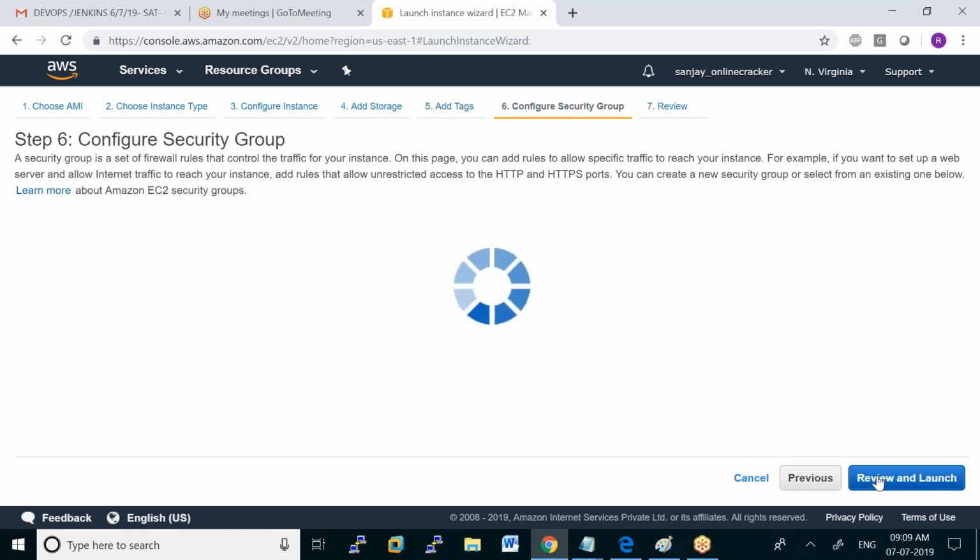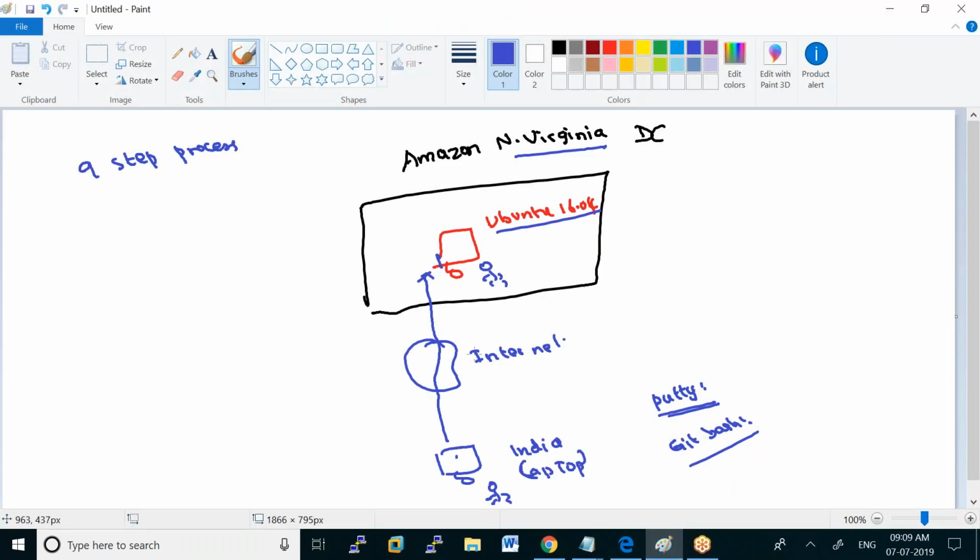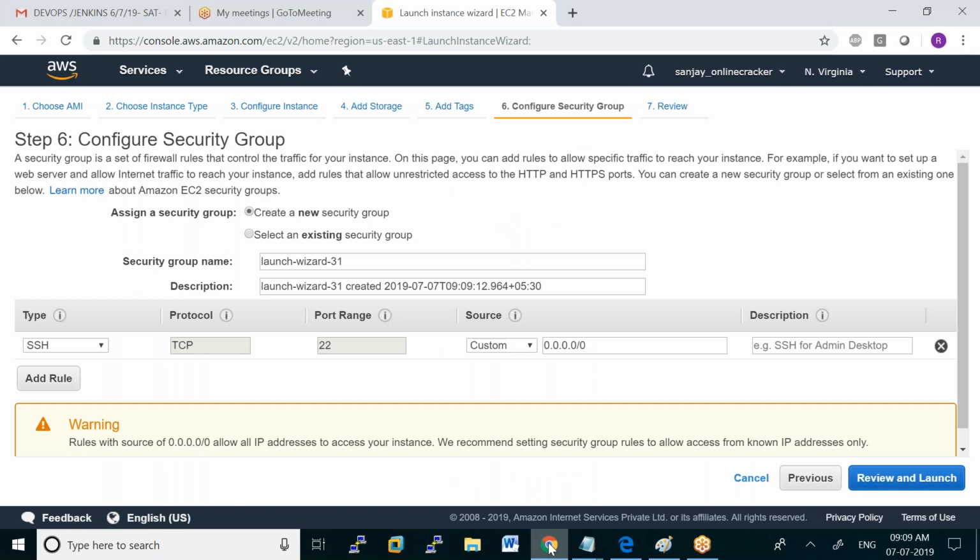Another important thing is configure security group. You launched your instance in the data center. So what is a security group? A security group is nothing but a firewall. The firewall rules specify who needs to be allowed access and who needs to be denied. Allow and deny access can be defined using certain rules, and those rules are set under firewalls. The same firewall in AWS we call a security group.